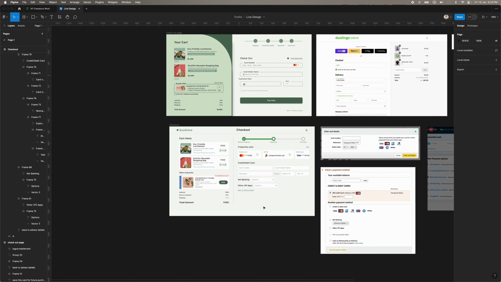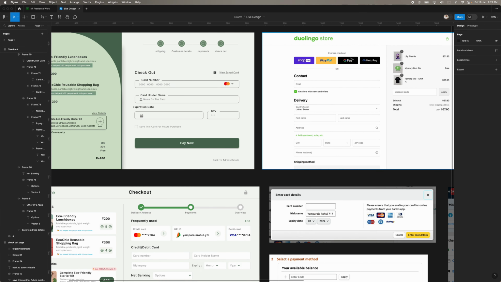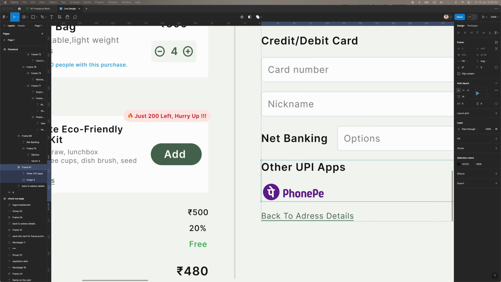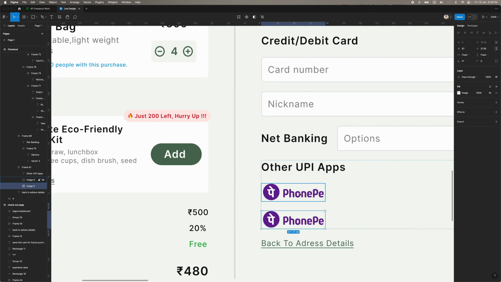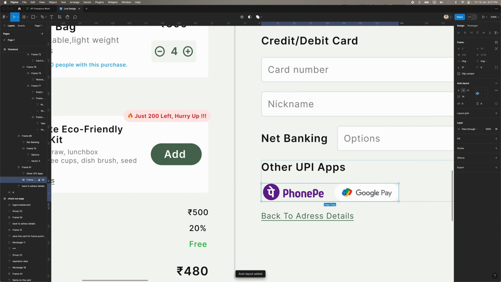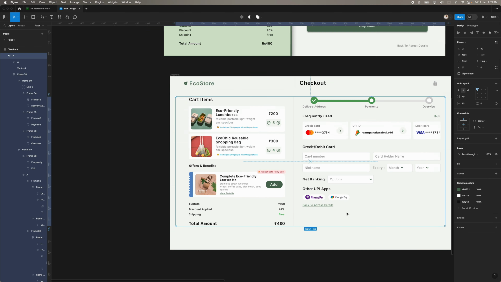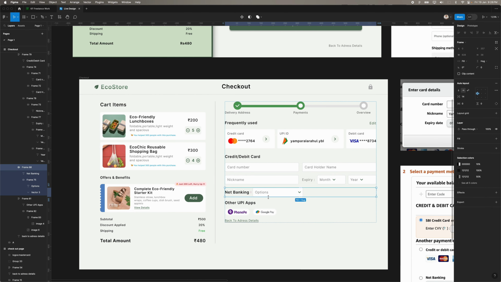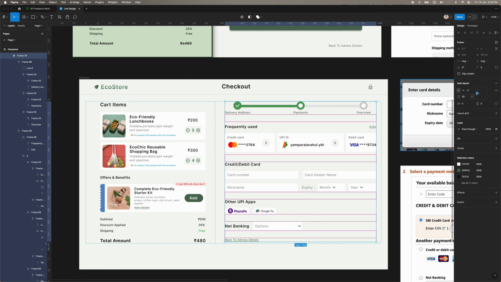So in this case, maybe we can go something similar to this type, like giving icons. Next we have Google Pay. We'll duplicate this one and we'll auto layout these two and keep it side by side. Extend this side. Alright, it looks kind of good. It needs some spacing, so just increasing the space.